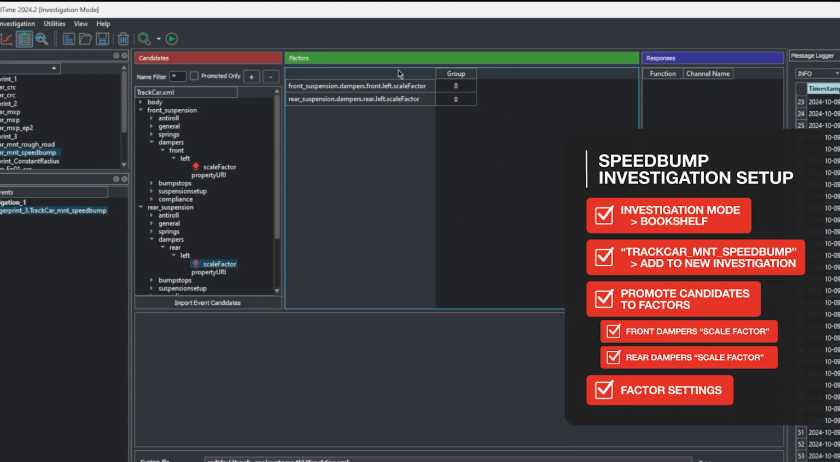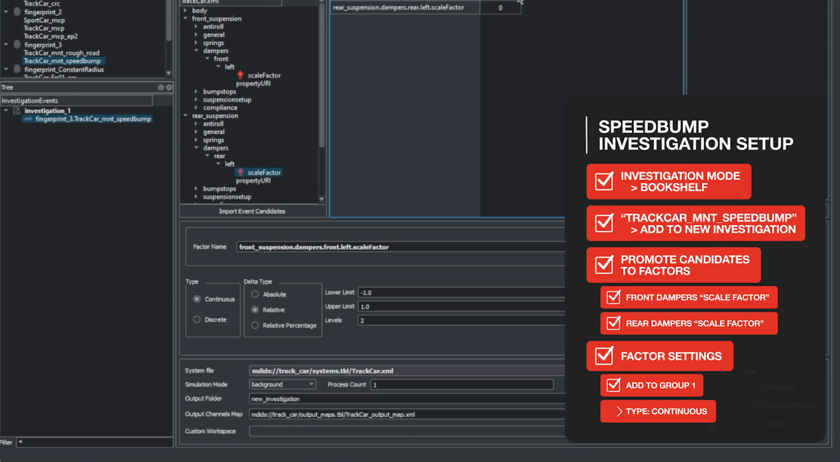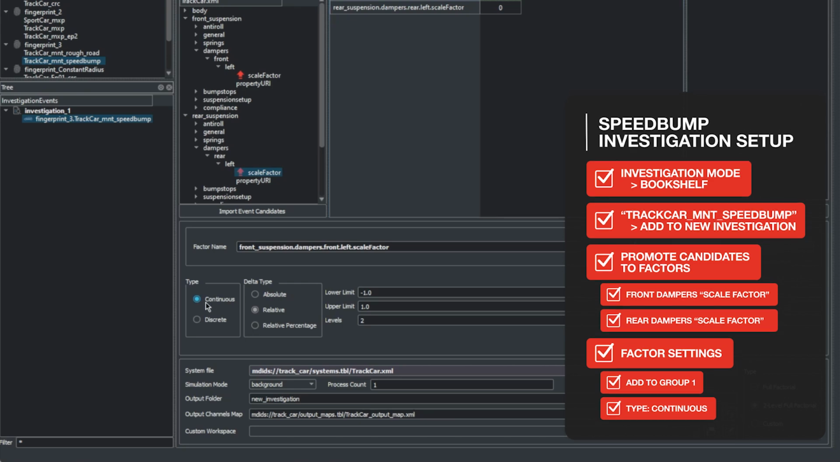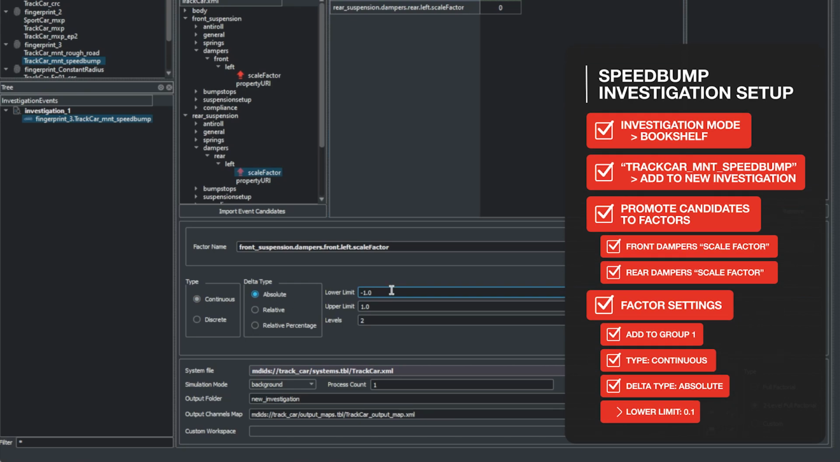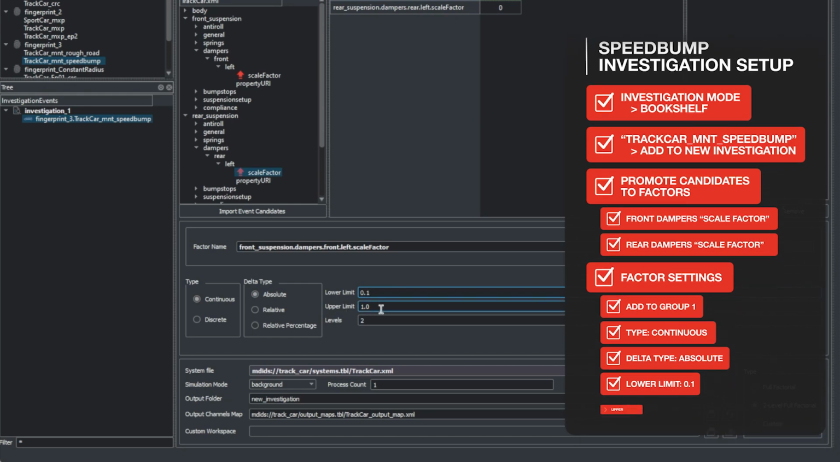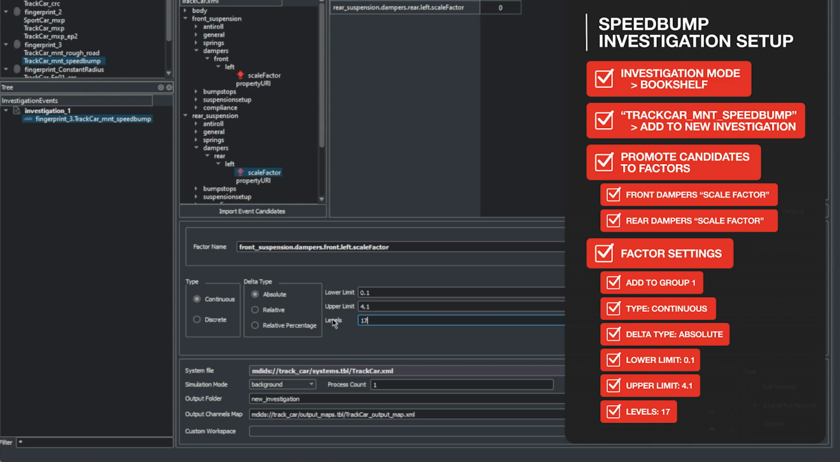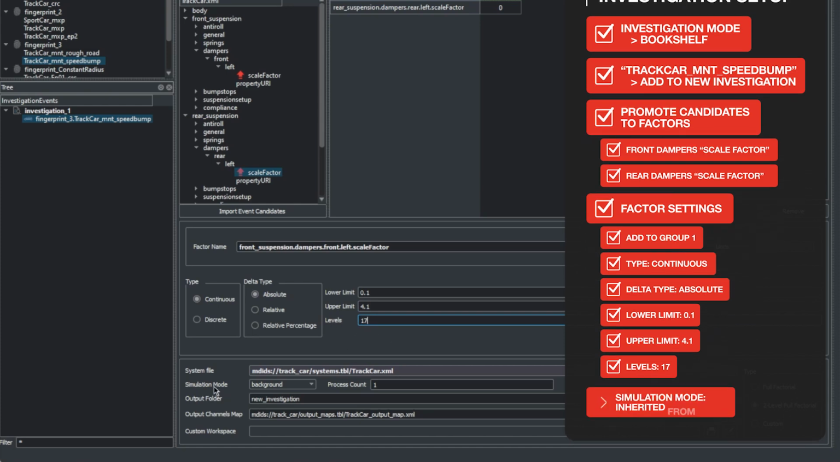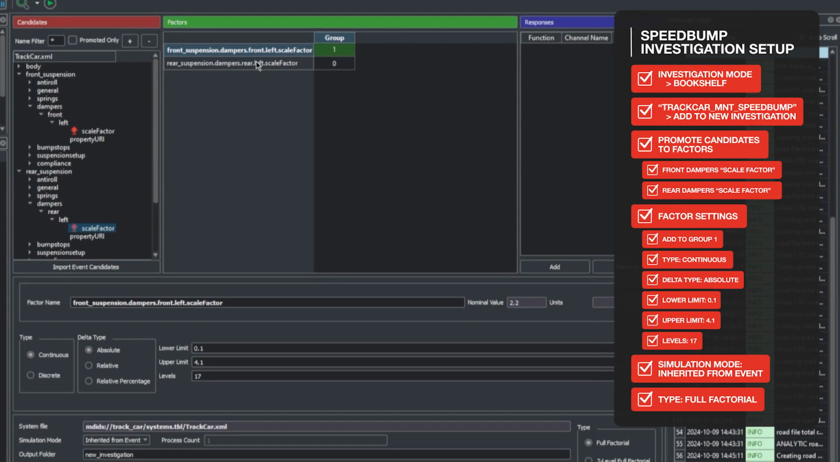On the factors list, right-click the first one and add it to a new group, which will be group 1. Select its type to be continuous and delta type to be absolute. Set the lower limit to 0.1, the upper limit to 4.1, and split it into 17 levels. Change the simulation mode to Inherited from Event and make sure to select Full Factorial Type. Now, do the same for the other scale factor of the damper.